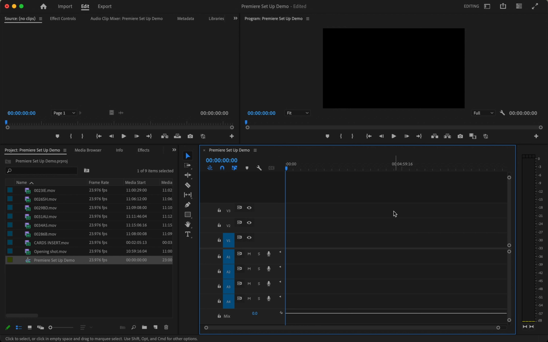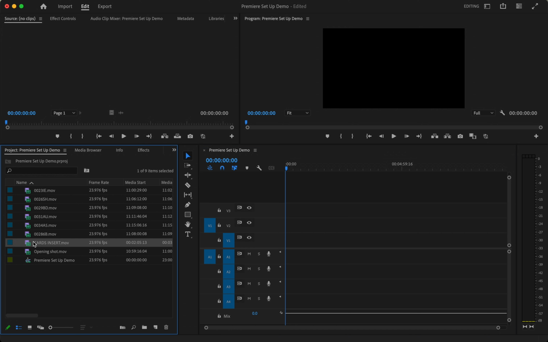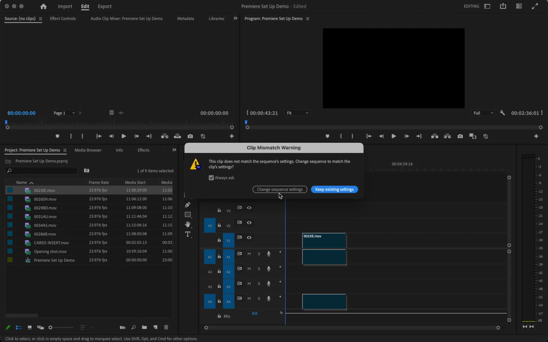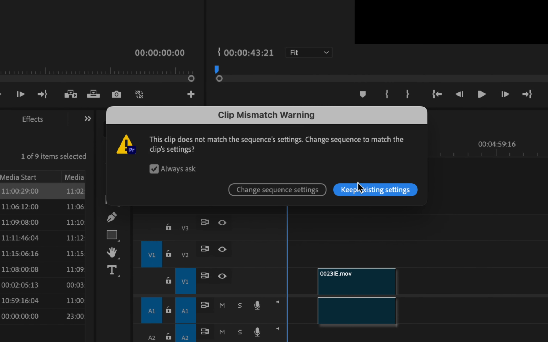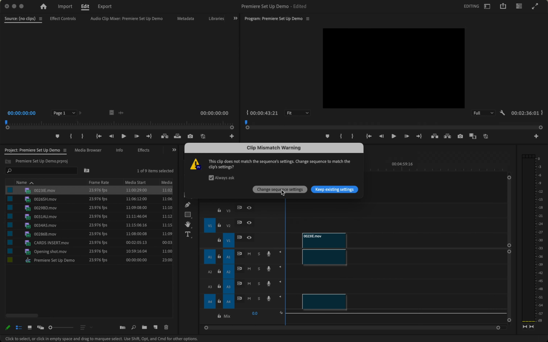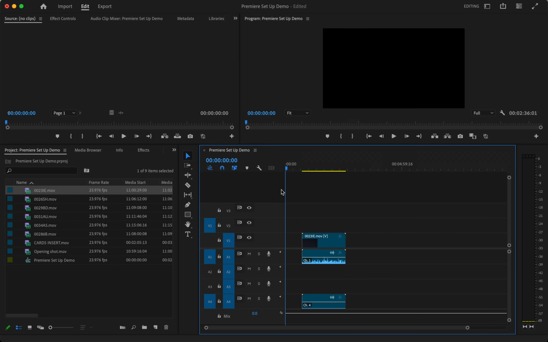Now, I'll show you this later, but let's drag a clip on there. So you can start your timeline by just dragging your first clip. And it'll ask you, change sequence settings or keep existing settings. So if you want it to match the video you're starting with, you hit change sequence settings. Now the sequence is the proper format with the video you're starting with.